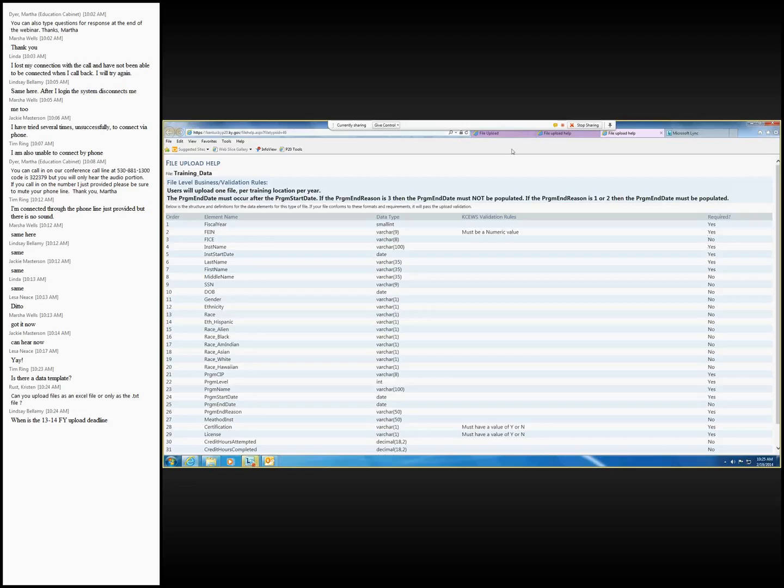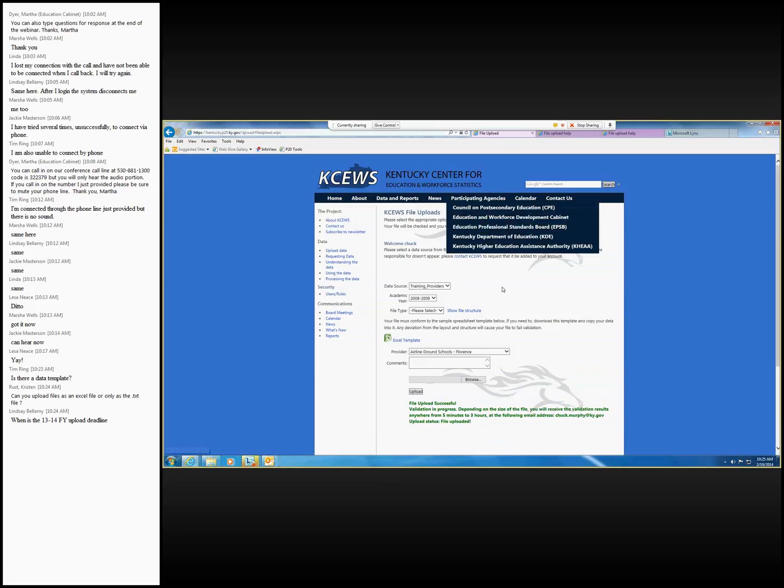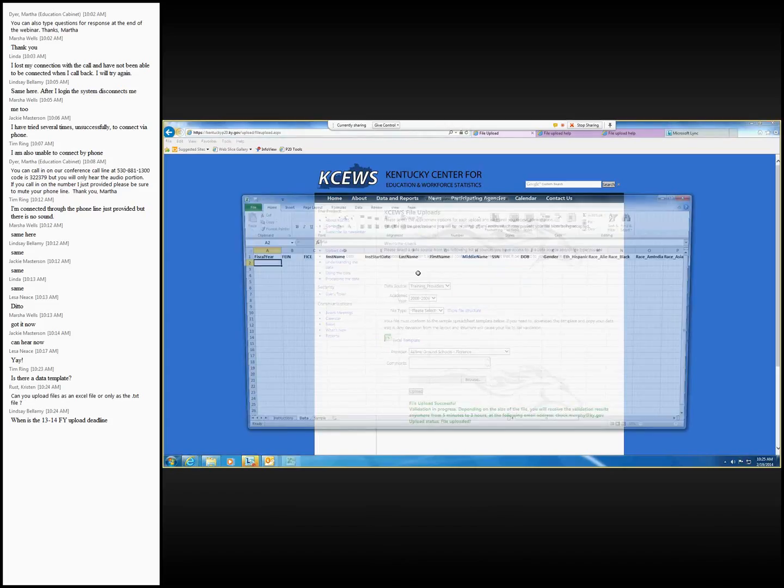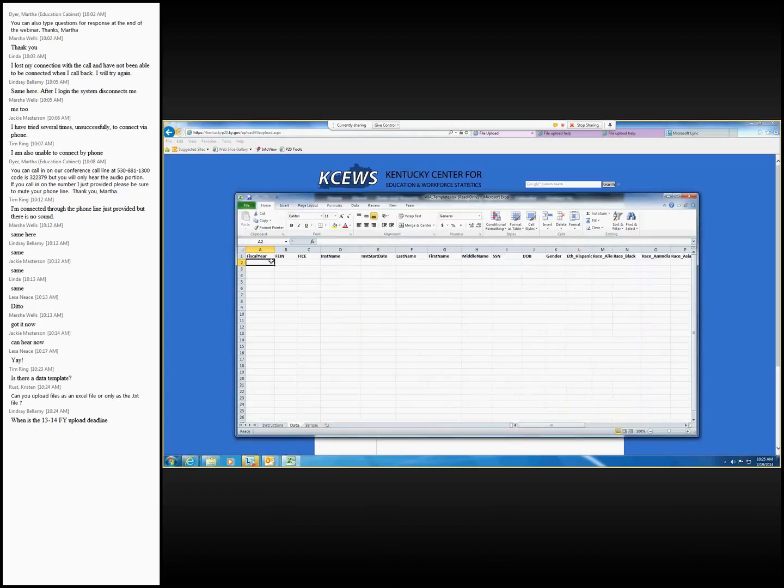The other tool, let me get back to the page, is if you're going to route your data through Excel, or if that's how you store it, we've provided a little Excel template right here that has the column names across the top. You could easily paste your data into this template so that all the column names are spelled right and everything else. Is that what you were looking for? Yep, that was it. Okay.